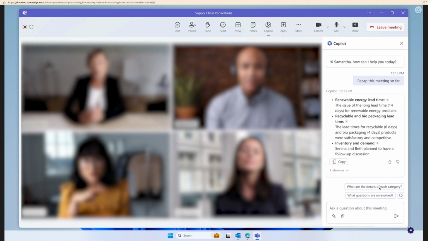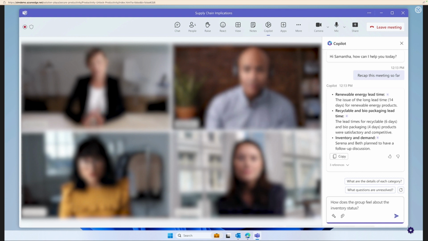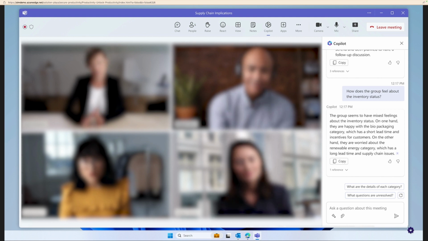Now, what if we want to know more? We can ask Copilot to tell us how the group feels about inventory status. So let's just ask this question and send it to Copilot. Here it's going through all the different references that refer to those updates. Now, within moments, we got our answers. It all happened live during an ongoing meeting still.